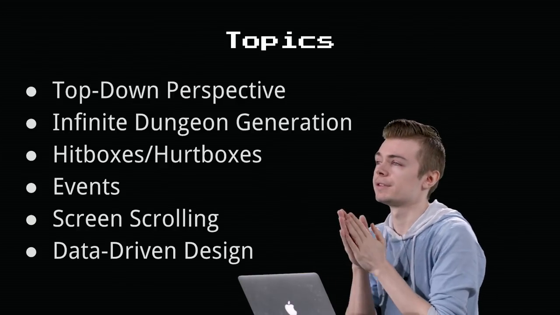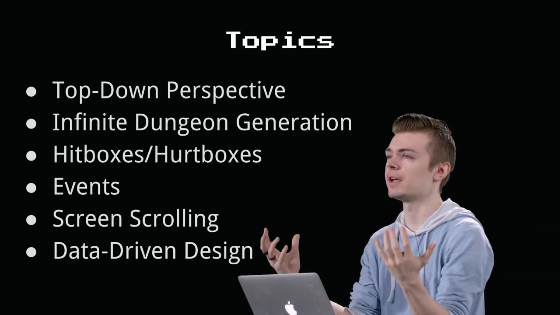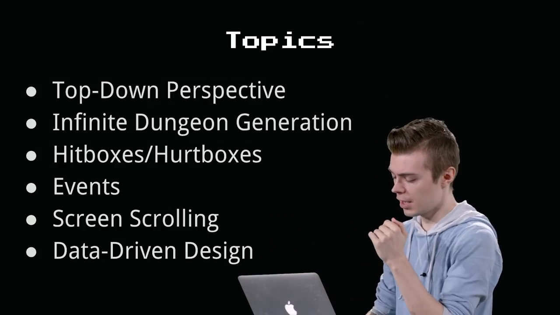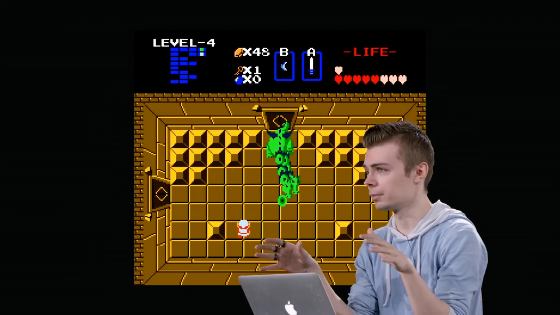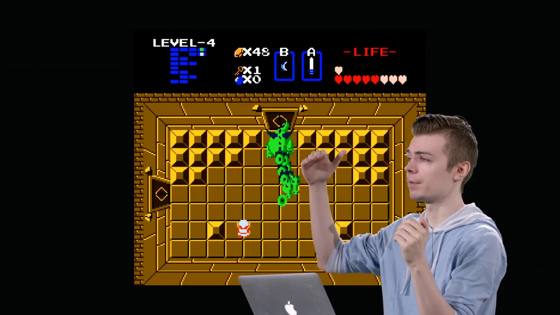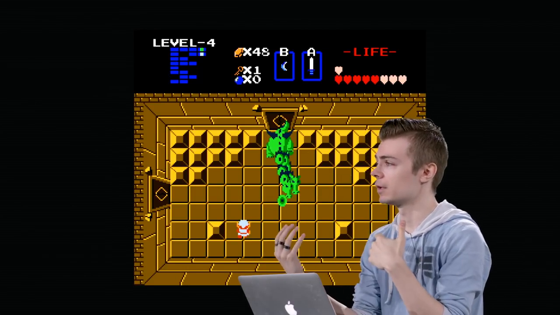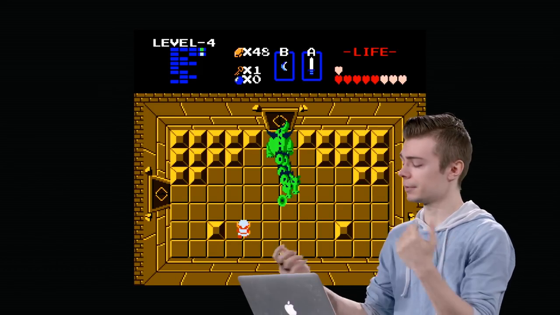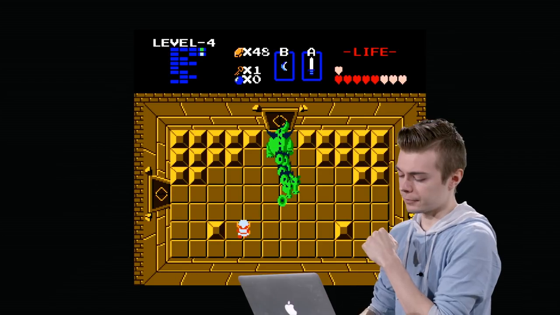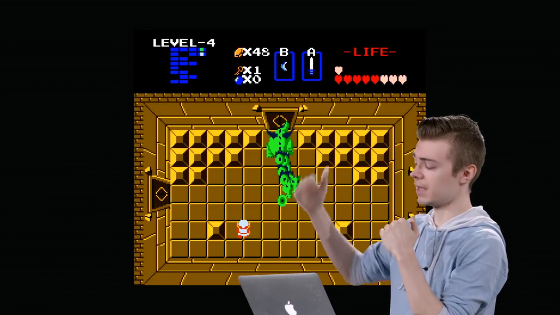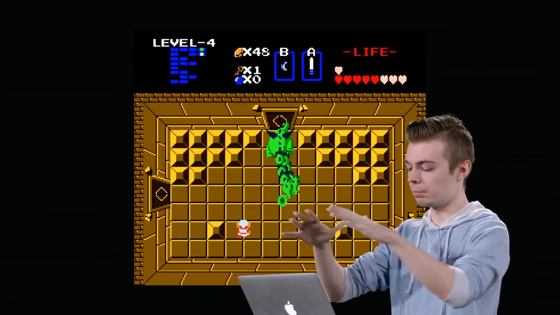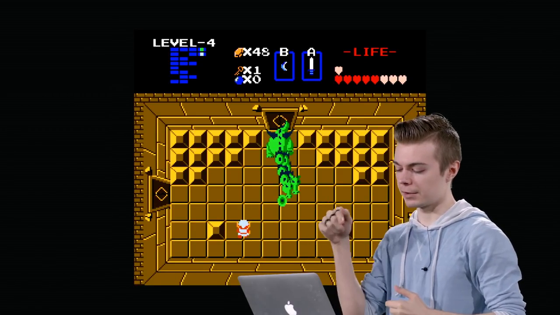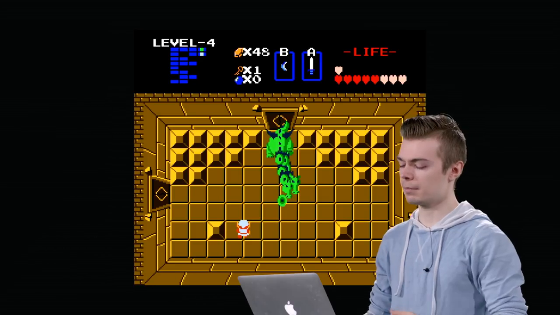Some topics today that we'll be discussing in order to implement the foundation for what a game engine like this might look like are things like top-down perspective. As you can see in this screenshot, we're looking at Link from the very top in a bird's eye view, as opposed to how we used to look at Mario from the side, where it was a side scroller. Here we're looking at things from the top down, so we have a view of the room in a different perspective.